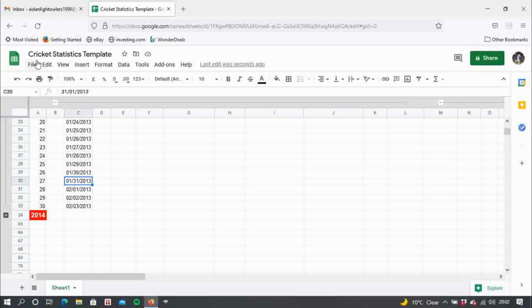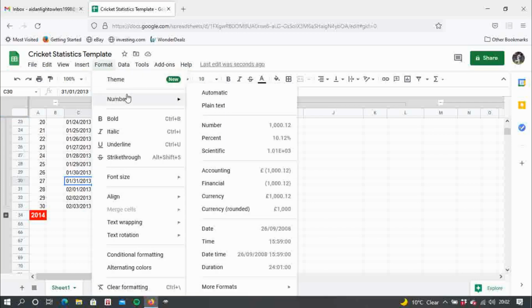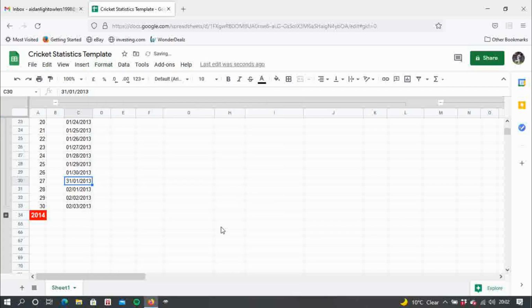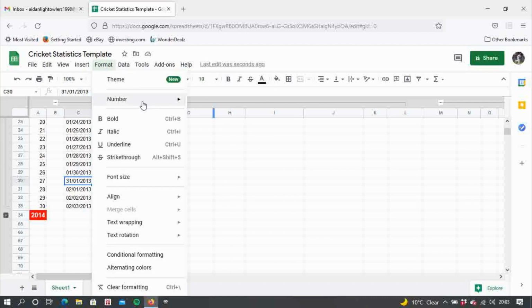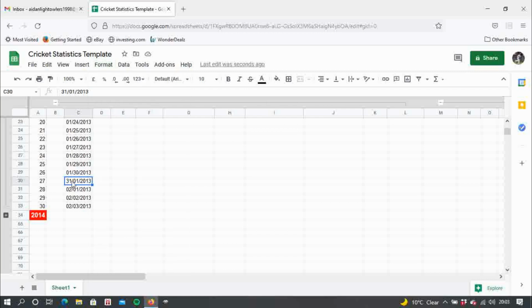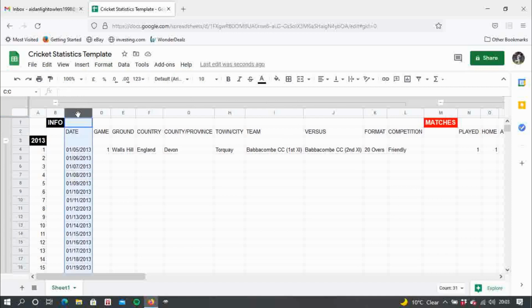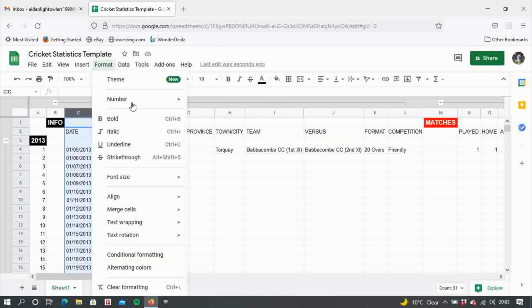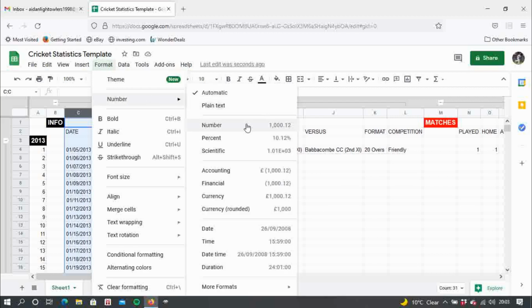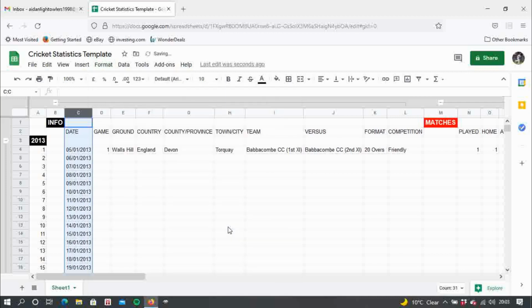So that's where you're going to have to go into that format, number, and then change the date, if you're a bit OCD and want to change that. So there we go. It's changed that round to 31, but you obviously want to select the column. You're going to have format, number, down to date. You can see it's got the day first, then the month, then the year. Hopefully that changes it around.